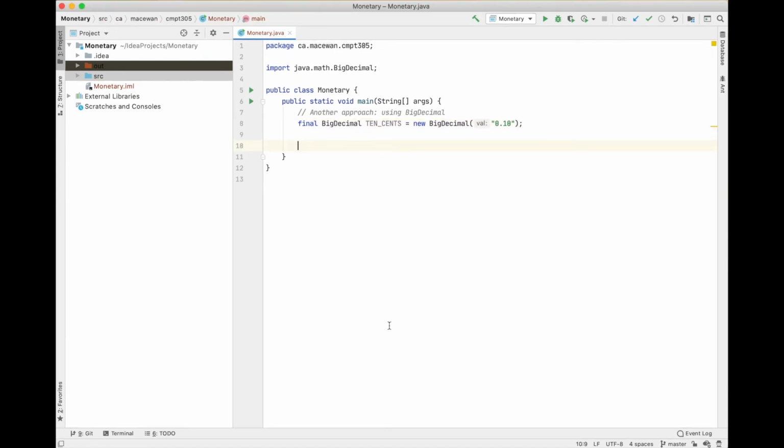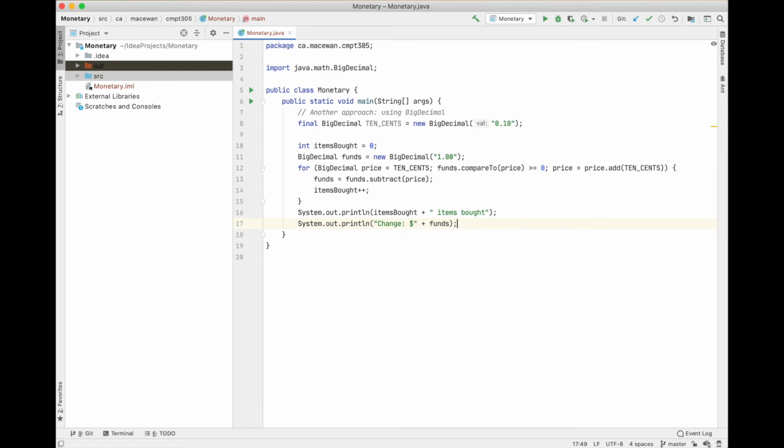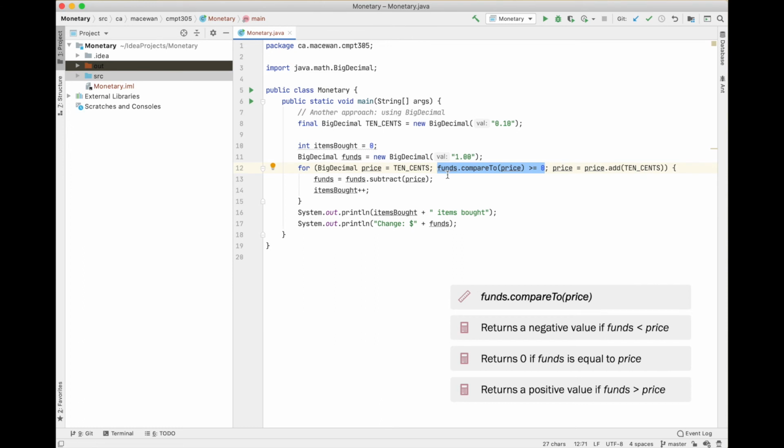Object types in general are slower than primitive types. We also cannot use the plus or minus signs to do the calculations as usual. Instead, we must call the corresponding methods such as add and subtract. We can use the compareTo method to compare two Big Decimal objects. The compareTo method returns a negative value if the first object, in this case funds, is less than the second object, which is price. It returns 0 if funds is equal to price, and it returns a positive value if funds is greater than price.